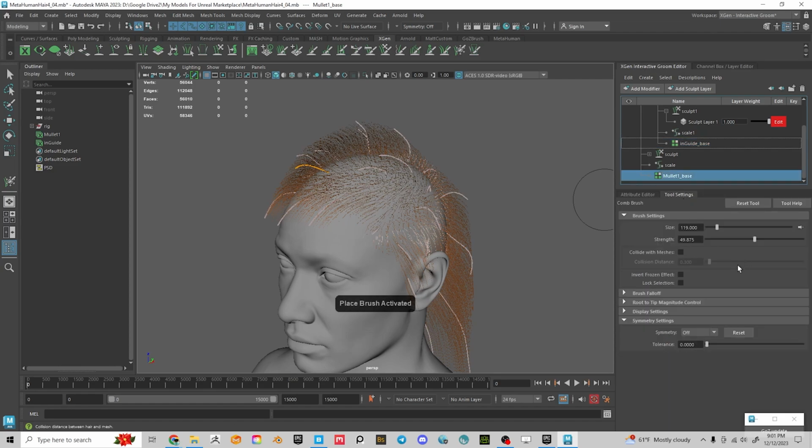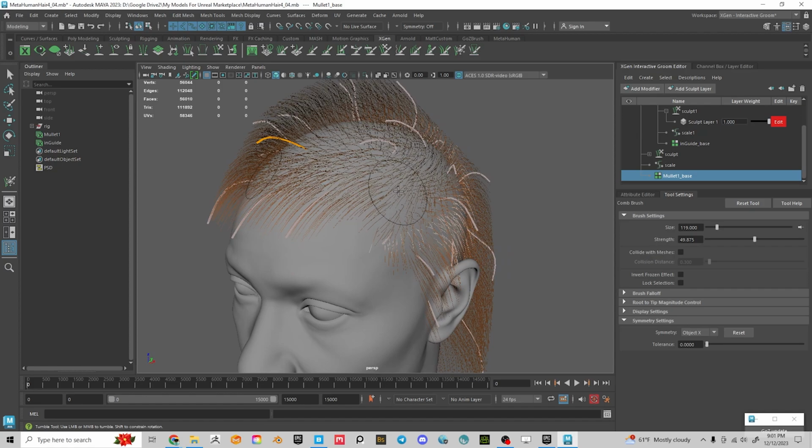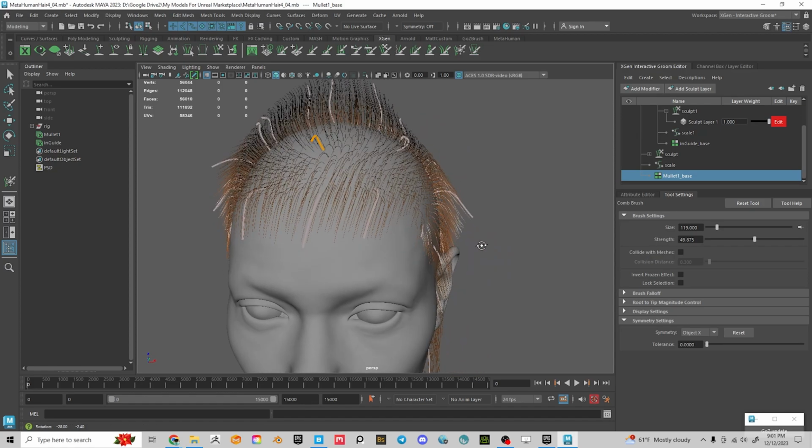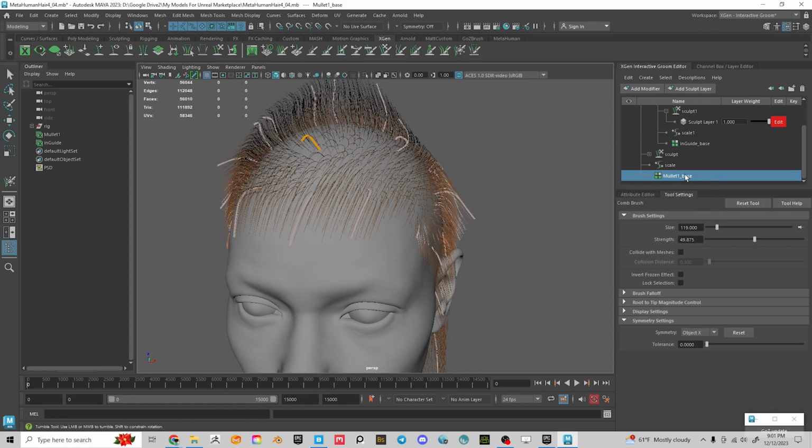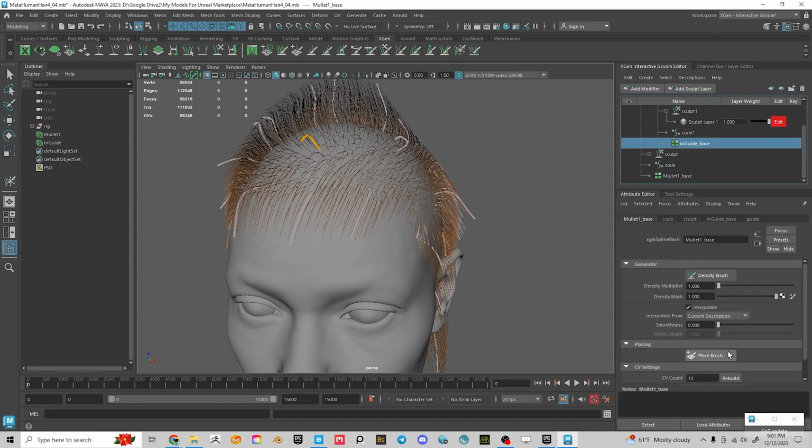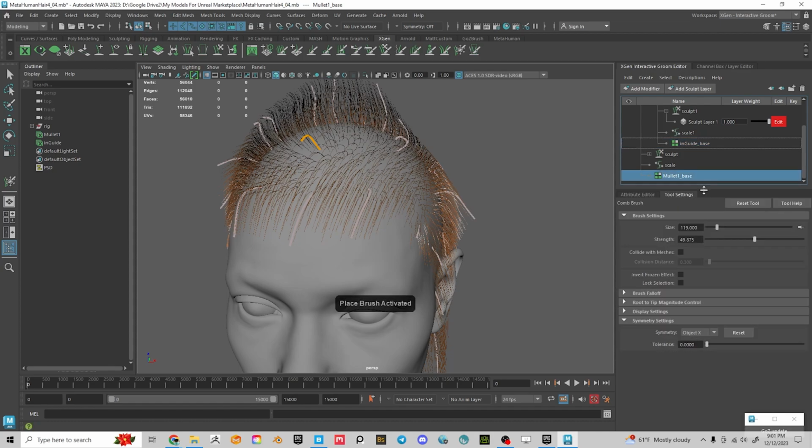Hit my place brush. Let me turn my symmetry back on. We're going right there. Oh, sorry. I had my place brush on for my mullet base, so I'm just adding a single hair. Let's go to in-guide base. Hit the place brush there. Let's go back to mullet base. Interesting.